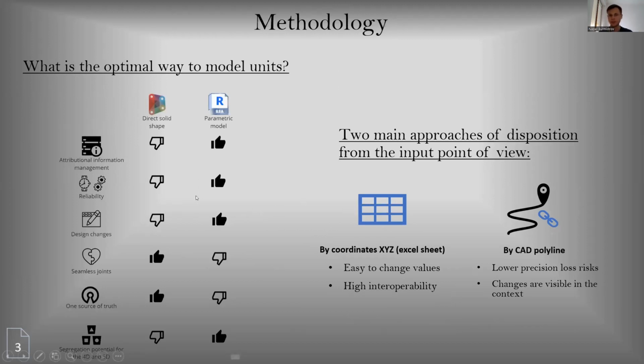The first question was, what is the optimal way to model units? Since Dynamo was proposed as the main tool, for me it was a choice between two ways: to make direct solid shapes with Dynamo, or to create a parametric model first, and then afterwards use Dynamo simply to place them within the path. So I made a small comparison, and my personal conclusion was that it was better for the future usage of the model in 4D or 5D. It's better to use parametric models, families, and place them with Dynamo. So use Dynamo as a supportive tool, but not as the main one.